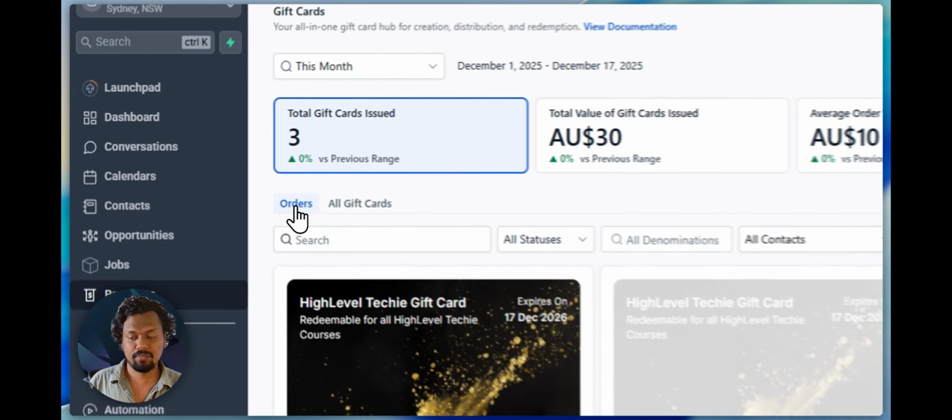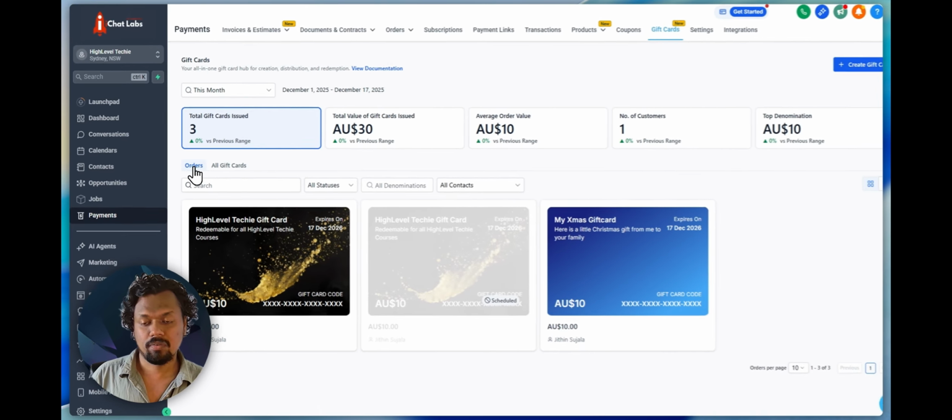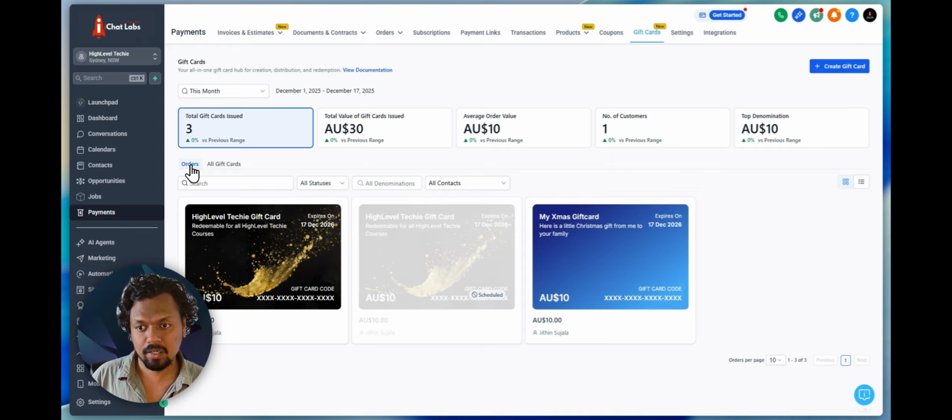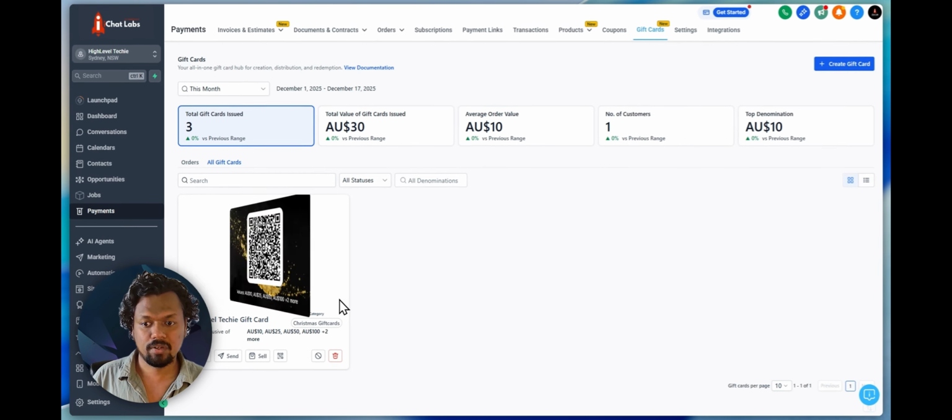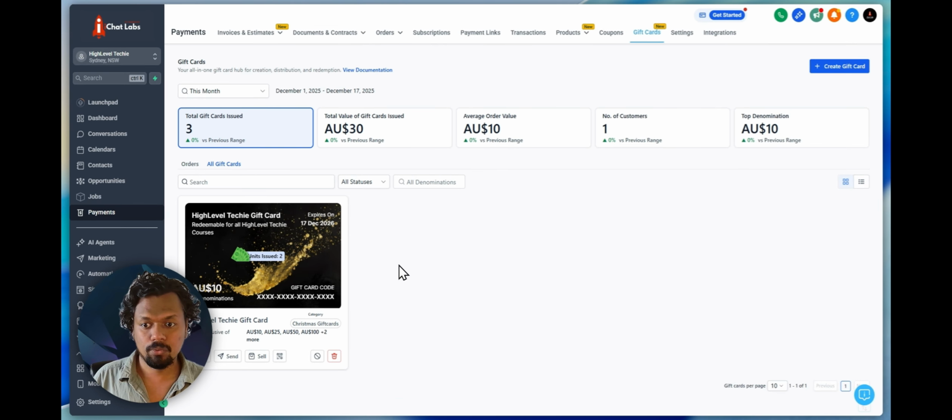All of the gift cards that you sell or someone redeemed will be under the order tab. And if you want to see the gift cards that you have created, you go here, all gift cards, and you will see all the gift cards that you have created. Now, if you want to delete this gift card, you can delete here. But when you delete it, only the card will be deleted. All the orders that you made prior to that will remain as active. You cannot control that. So that's something that you need to remember.